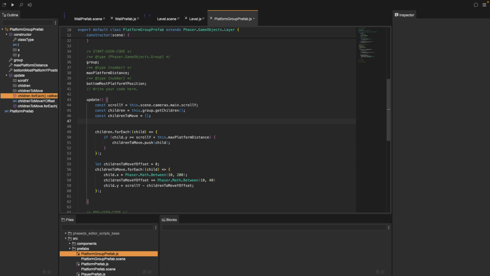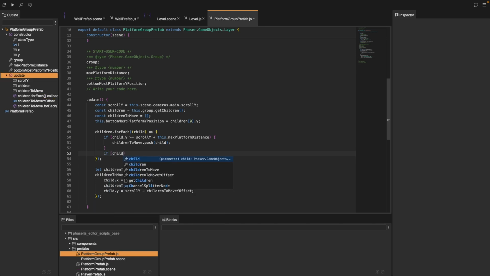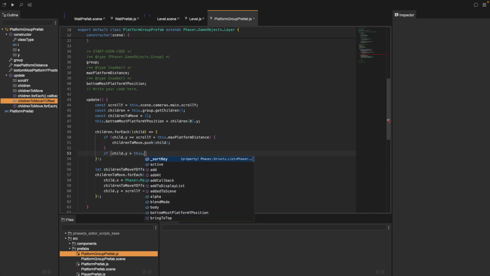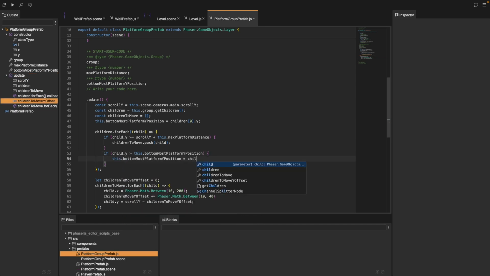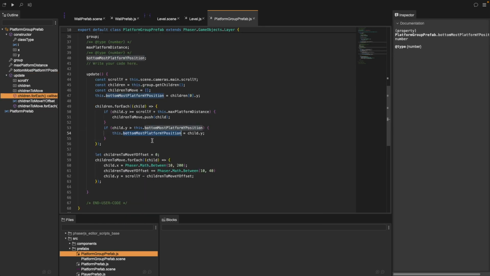So now down our update method, let's start off by updating our value to be equal to the Y position of our first child game object. We'll reference our children array, we'll grab our first index, and we'll grab our Y value. So now down in our update method, we'll add a check to see if our child's Y value is greater than our bottommost platform Y position, then we want to go ahead and update that position to be equal to this child's Y value. Alright, so with that change, our property should now have the Y value of our lowest platform.